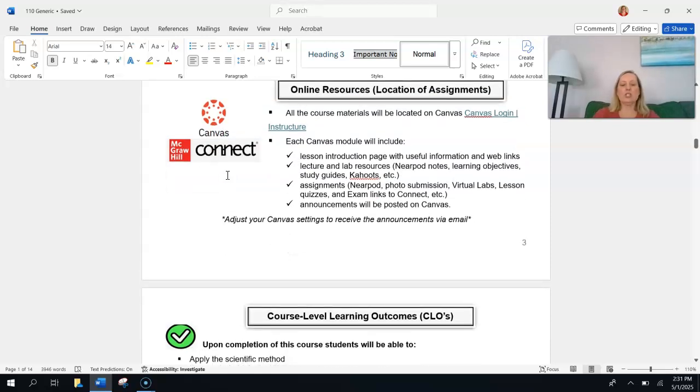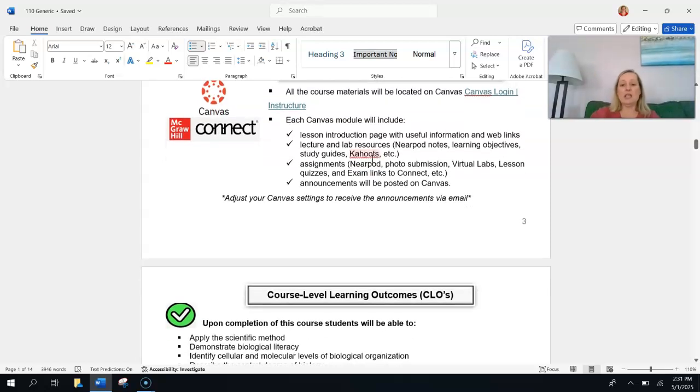Each Canvas module, which is where you're going to spend the majority of your time, will include the following: a lesson introduction page, which again has helpful web links, and tips and tricks, like how to complete the lab using this. Each Canvas module will have the lab and lecture resources, things like your Nearpod notes, learning objectives. Learning objectives is a fancy way to say a list of all the things you need to know before each quiz. Study guides and Kahoots, which are used for practice. They will also have your assignments, which we'll look at on the next few pages.